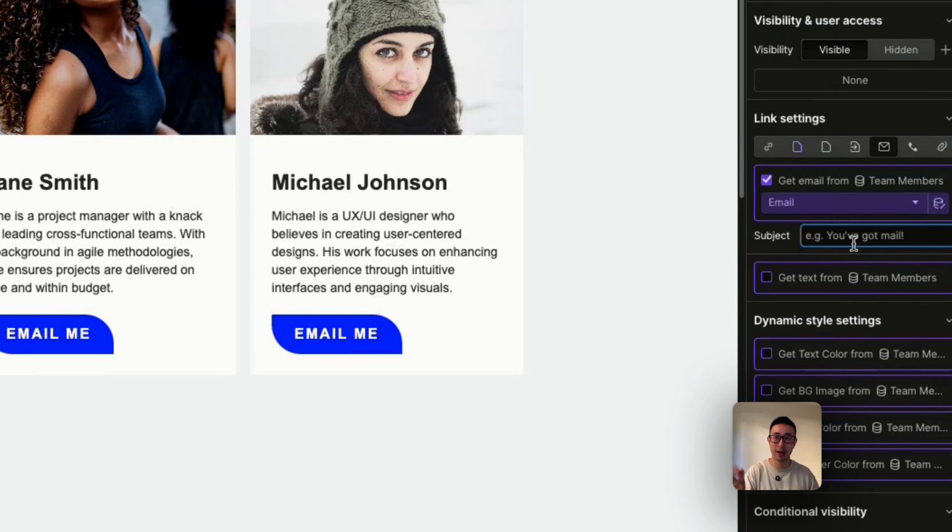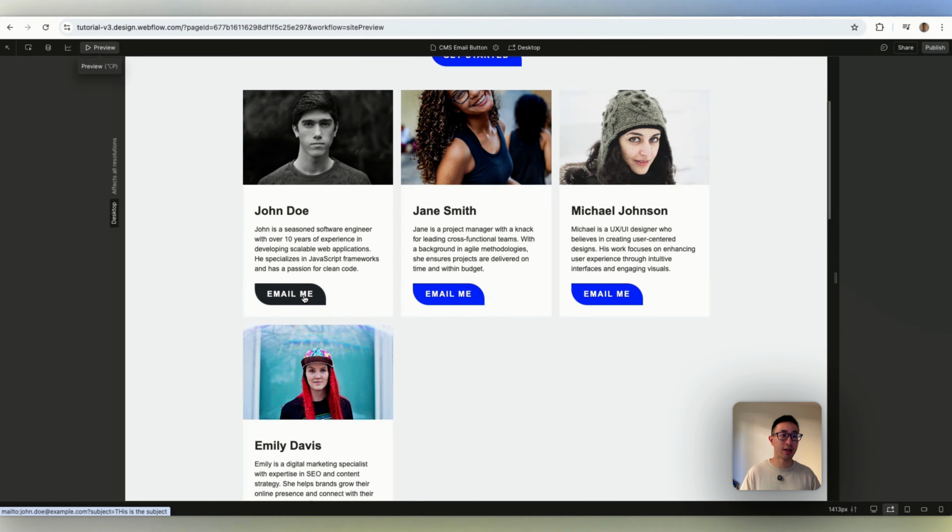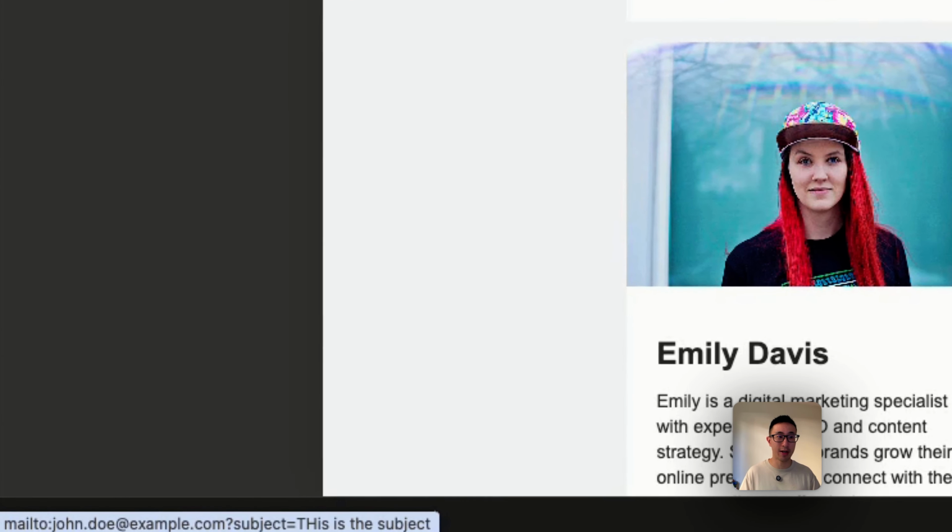If I put a subject line here, let's just say this is the subject, all these buttons right here are going to have the exact same subject line. As you can see in the bottom left of my screen, it says this is the subject. This one is also the same. This one's also the same. So how can we make this unique?